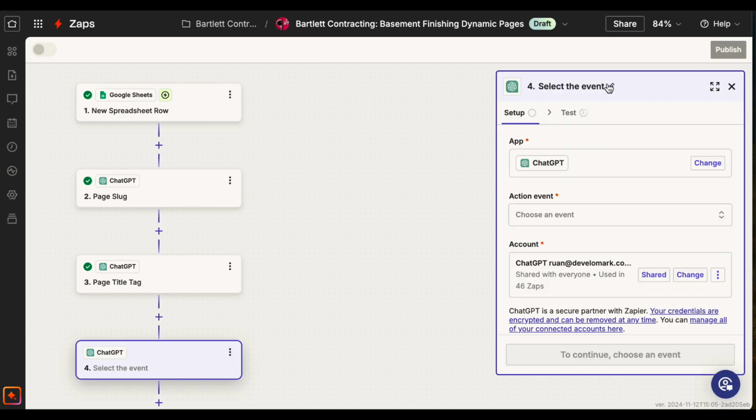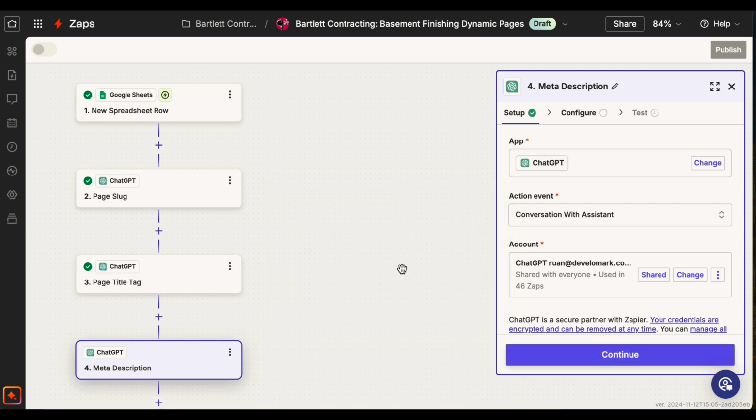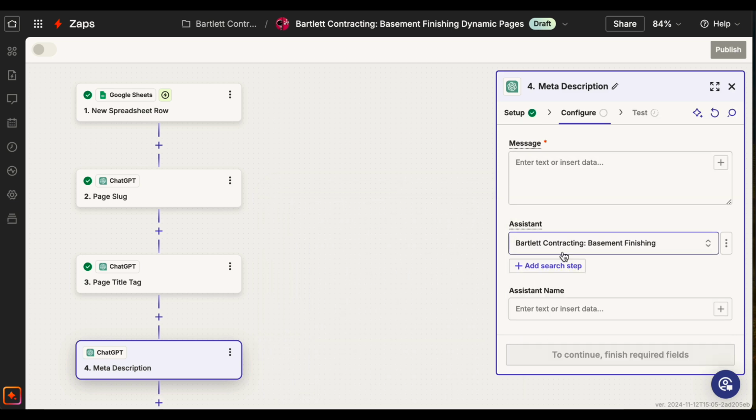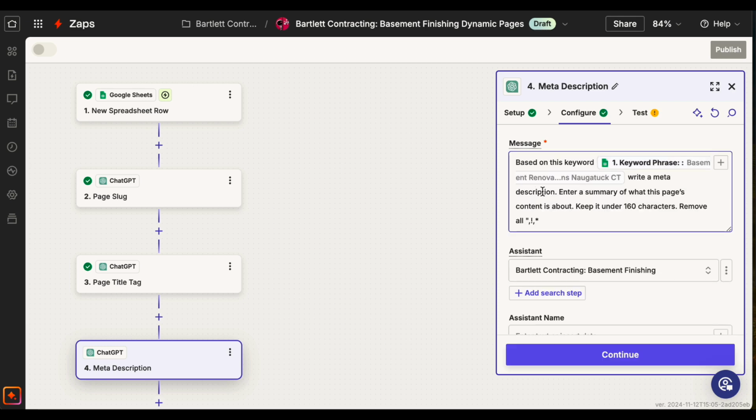In my meta description, I'm going to title this so I stay organized. I'm going to pick conversation with assistant. I'm going to choose my same assistant, and my message is going to be very similar to what I did with the title tag, just this time I'm going to make it under 160 characters, as that's what's recommended when creating a meta description. So based on the keyword, write a meta description, a summary of what the content is about.